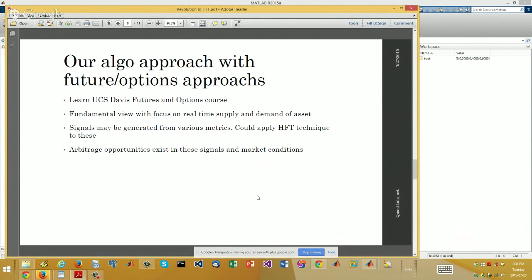Okay, so let's talk about our algos, what we're looking at. Hopefully you've been following me. There's the UC, University of California, I believe, Davis, has an options and futures course. And it's a fundamental view of looking at real-time supply and demand of assets. A lot of signals can be generated from these, and you can easily apply high-frequency trading techniques to these. Lots of people have been asking about the arbitrage opportunities that can exist in these signals, market conditions.